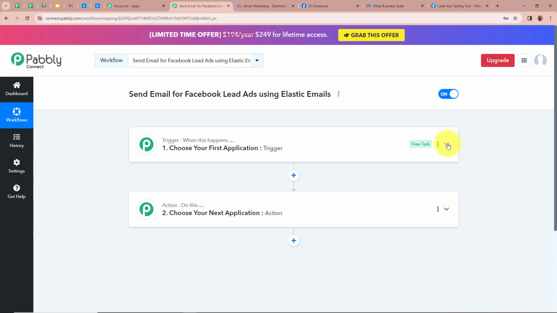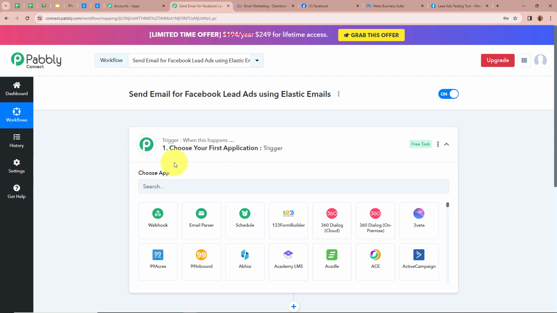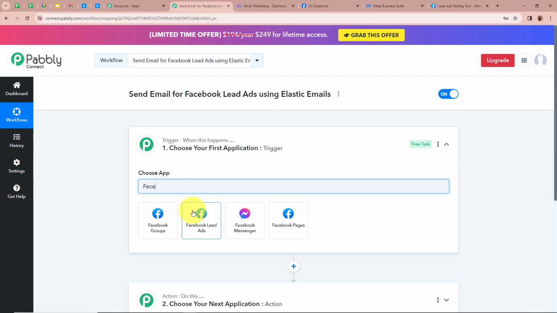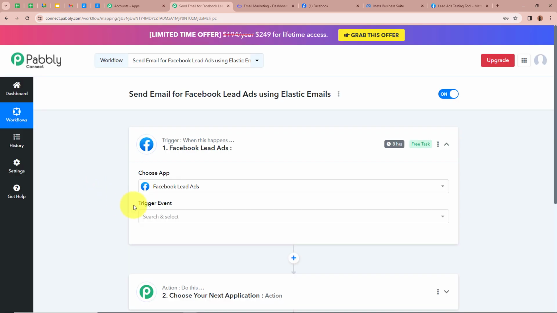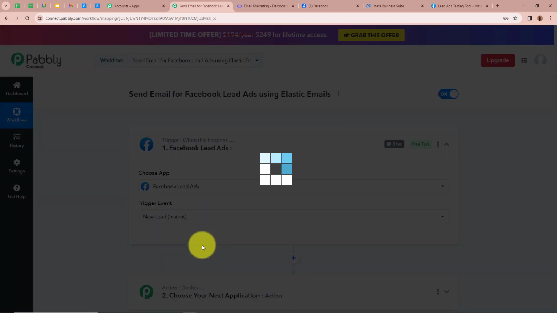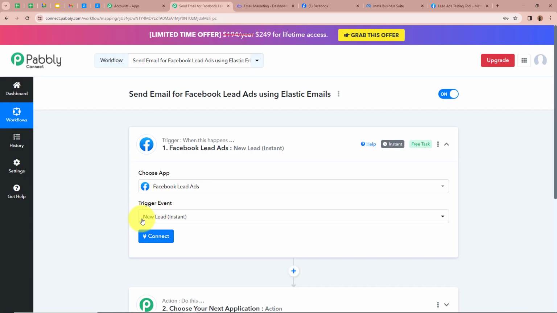For that, we have to click on this arrow right over here, and it is asking for us to choose our trigger application. In the introduction, I have already told you that a trigger application is going to be Facebook lead ads, so I'm going to select this. After that, it is asking for our trigger event. For our trigger event, it is going to be new lead instead, so I'm going to select. So we have selected our trigger event as new lead instead.